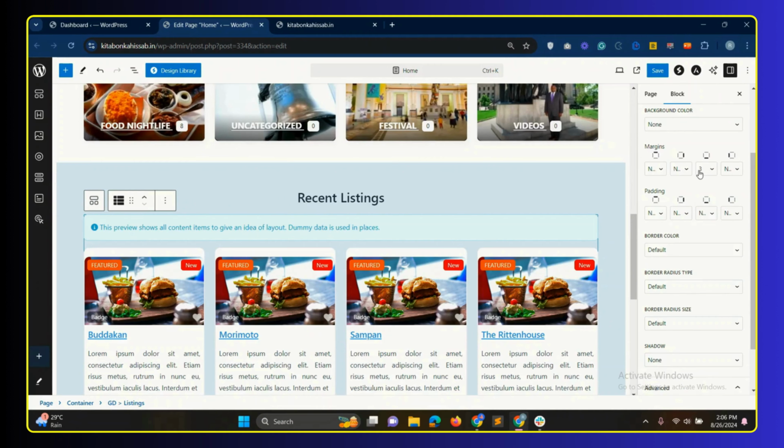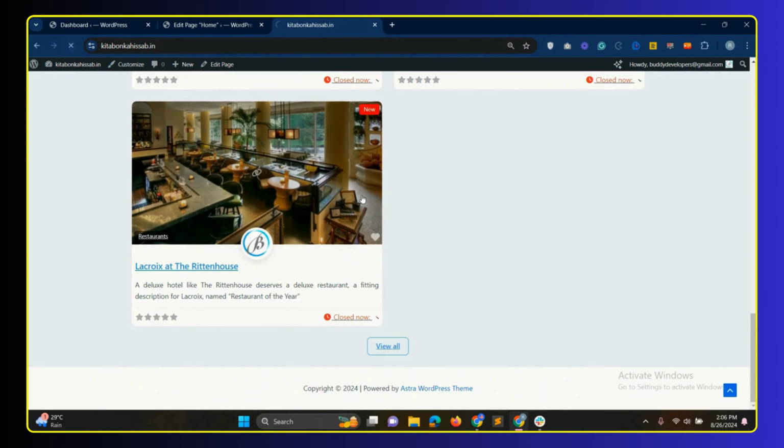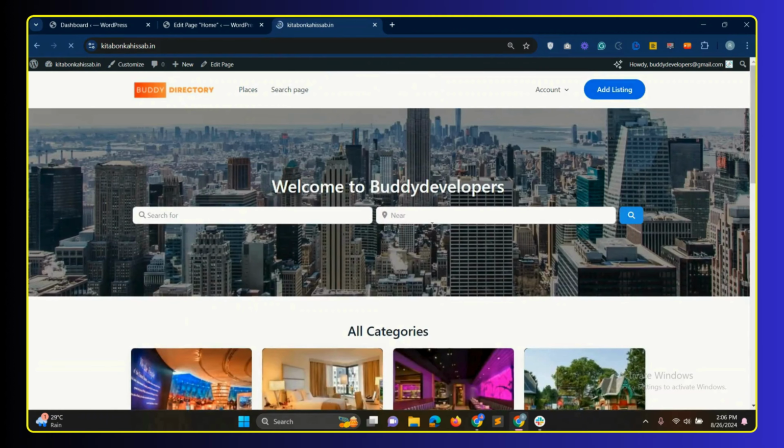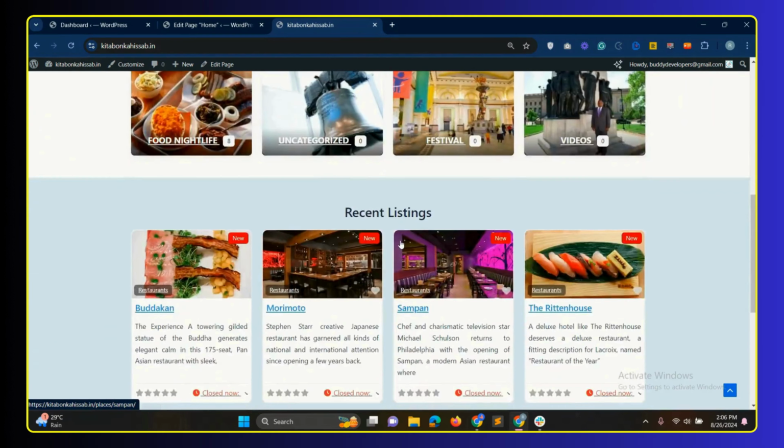So now let's change its margin to 4 and padding to 2. Now we will save it and refresh and check in the front end. So now whatever listings we have added can be viewed here.